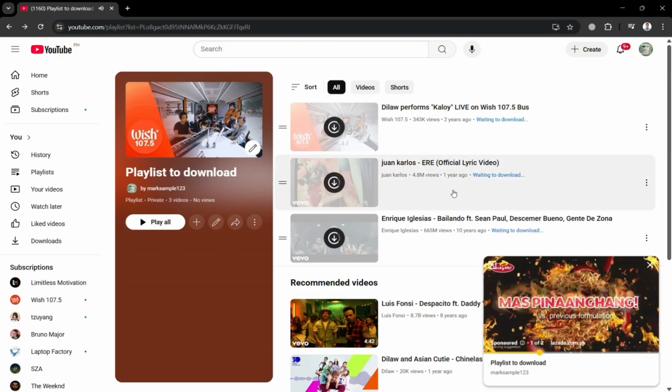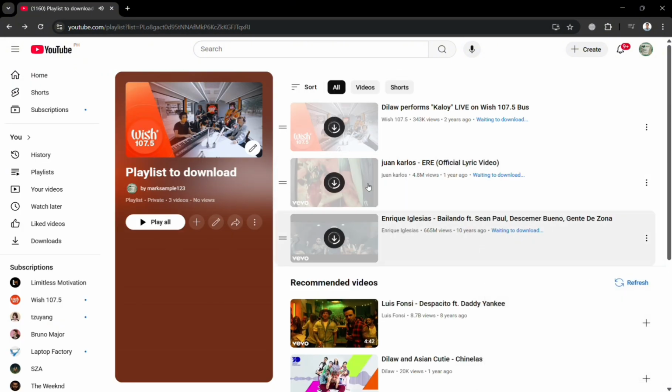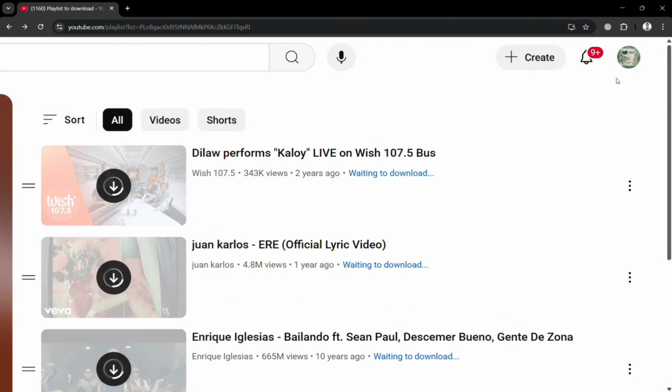Using YouTube Premium, you can subscribe and open the YouTube app on your mobile device and download all of the videos in your playlist, in which once downloaded, the videos can be viewed offline in the library or download section.